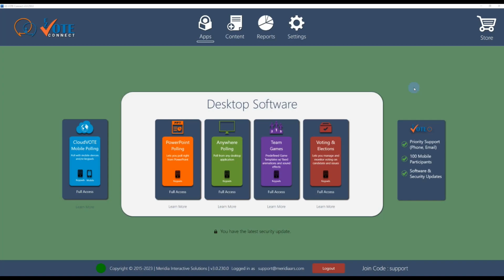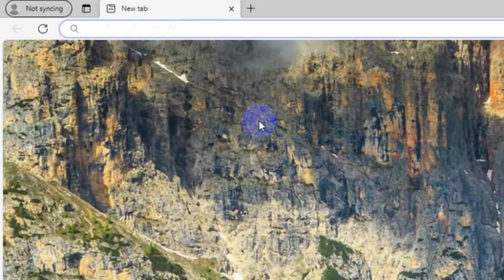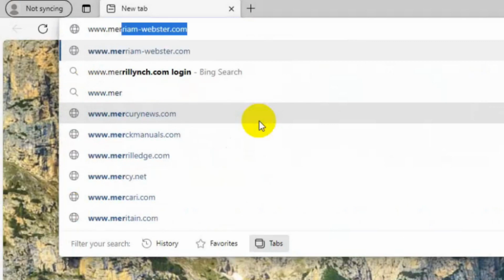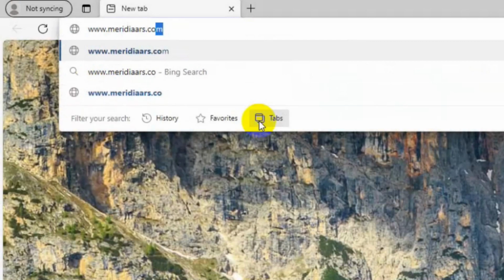When learning to use the software, make sure to activate your license by logging into either your Meridia or CloudVOTE account using your email and password. If you don't know your password, but have access to the email associated with the account, go to www.meridiaars.com/reset and choose a new password.